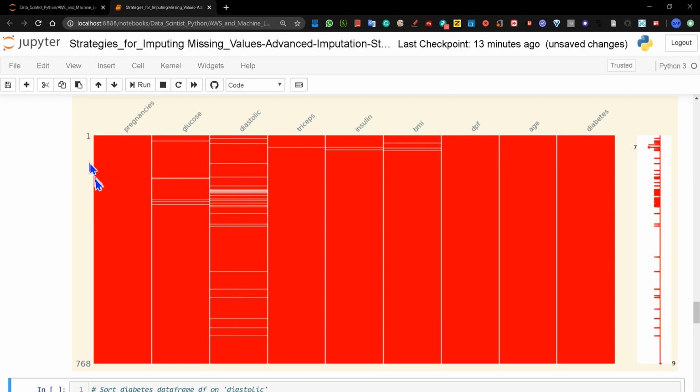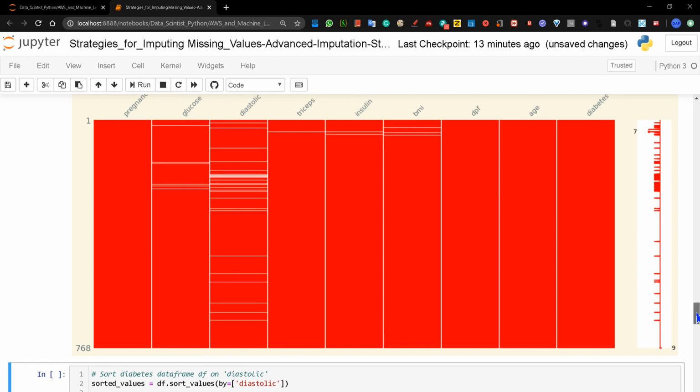These will be the indexes which will be mostly affected by missing values. It's nice, it gives us a good representation.